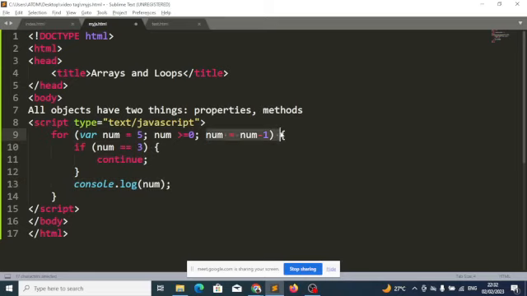Num becomes what? 3. So is this condition true? Yes. So meaning it will enter this if statement, right? It will see this continue. And remember, when it sees continue, it will skip everything from here to the end of the loop. The end of the loop is this line 14. It will skip everything and jump to the top.